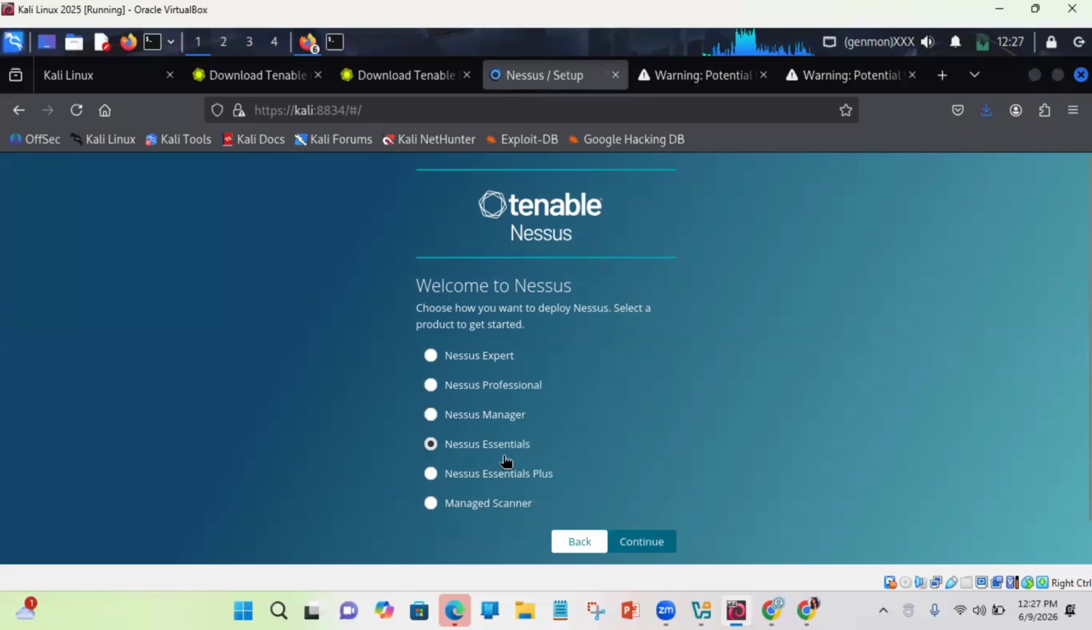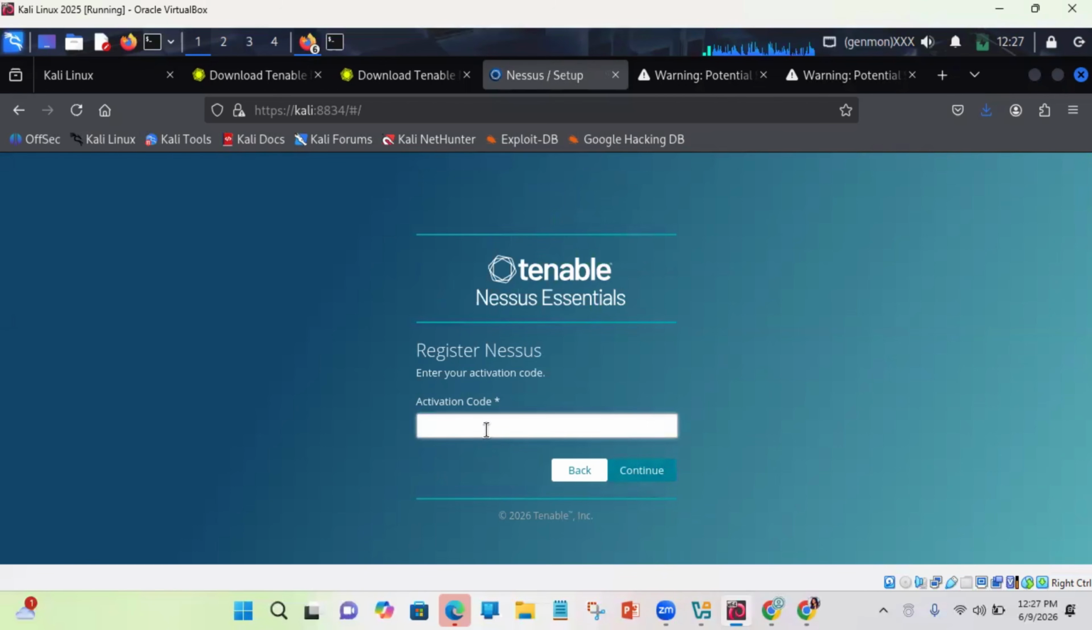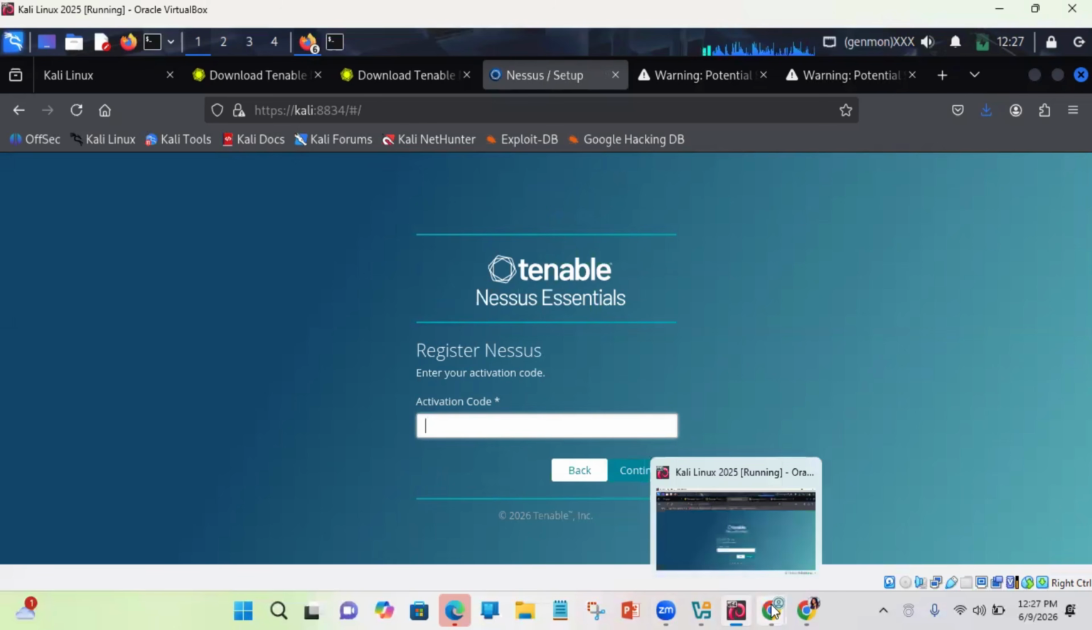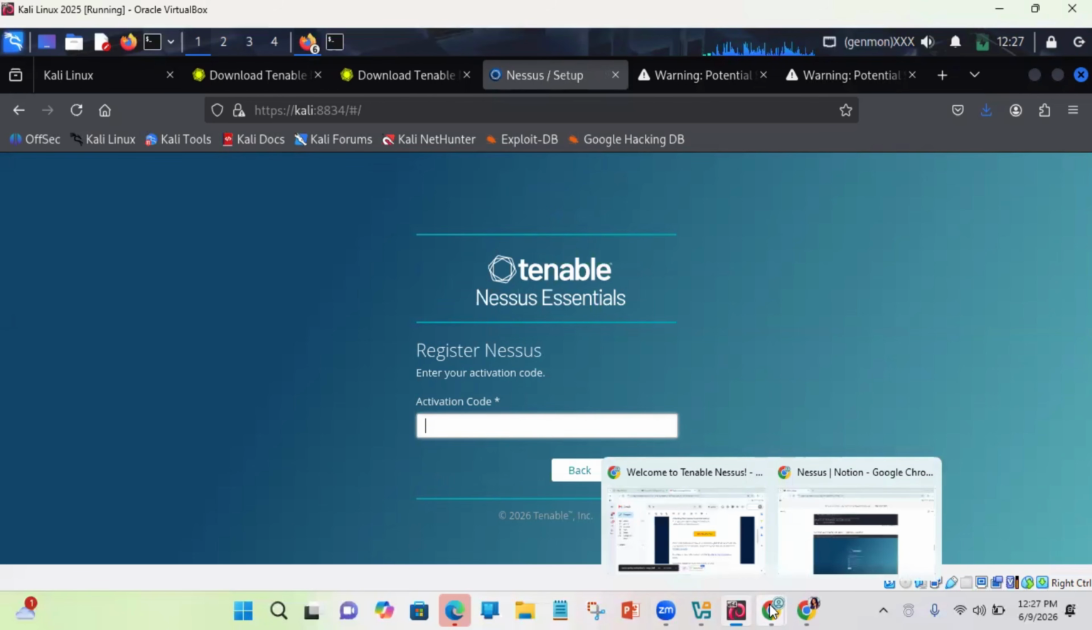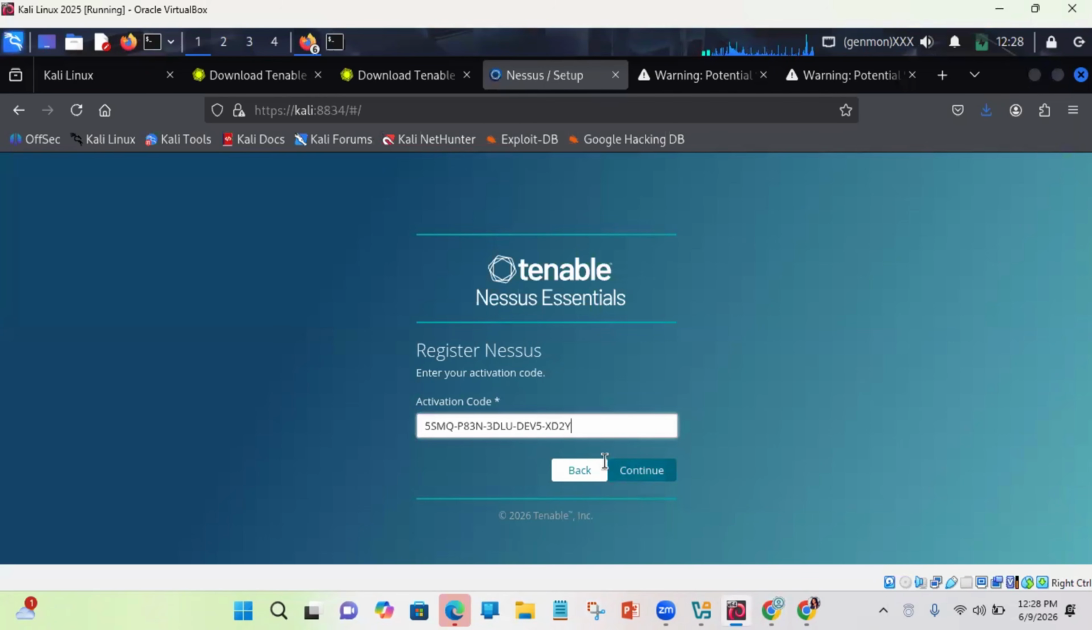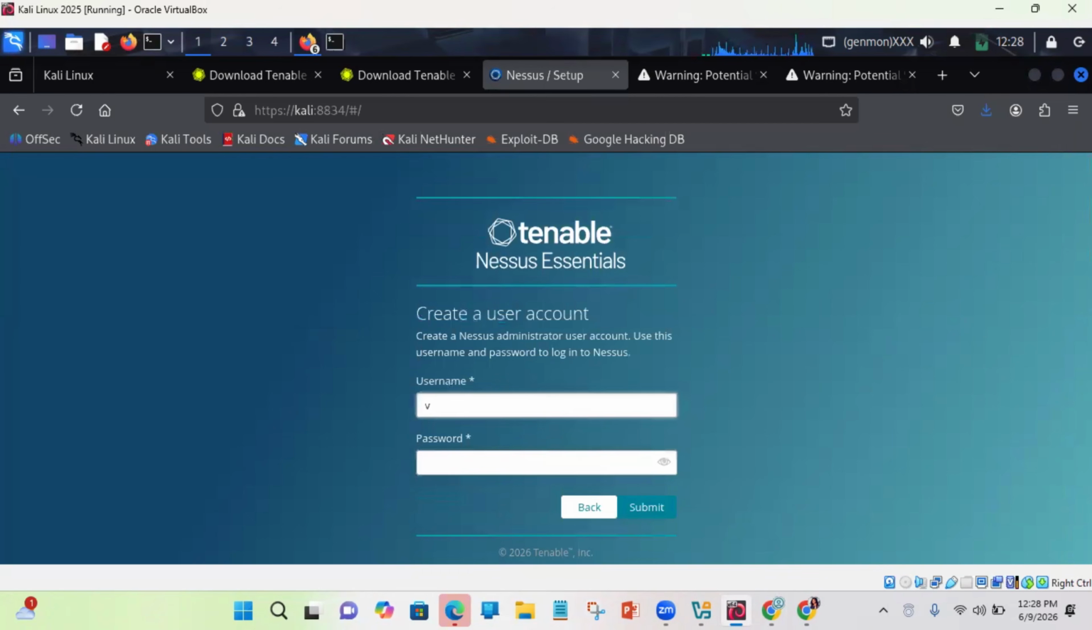All right, depending on the one you registered, you can go ahead and do that. So I'm going to be doing Nessus Essentials. Okay, and I'll click on continue. All right, so you're going to be inputting the activation code that you got from registering. You head over to your email, and you're going to be looking for the activation code. Continue. So now put in your password and click on submit.